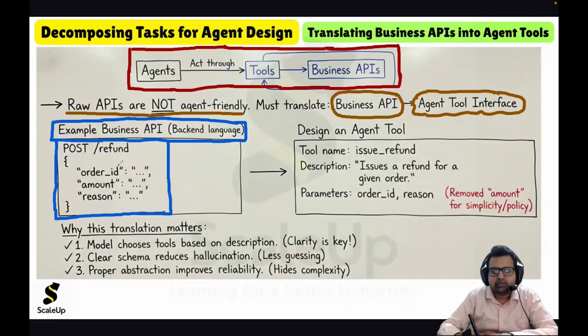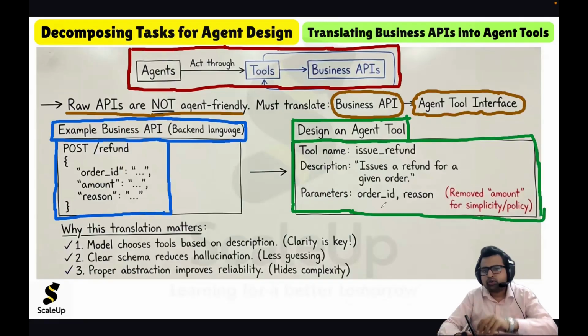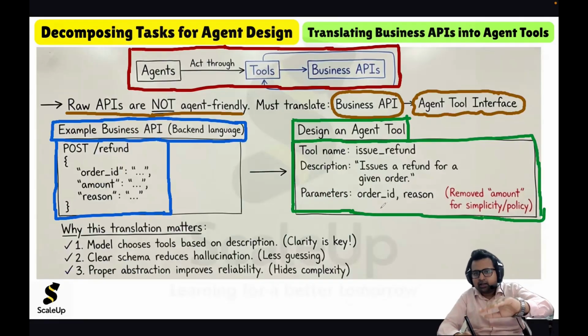Now, our agent should not directly hit this business API. Rather, we should translate this business API into an agent tool. So this is what the agent tool will look like. We will make a tool called issue refund, and give a description that it will issue a refund for a given order. The parameters it will take are order ID and reason. Now this agent tool is like an interface. It will call this business API in the background.